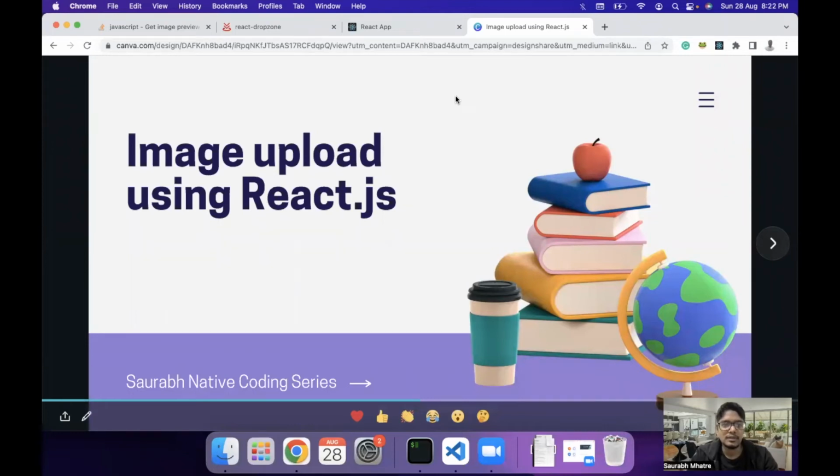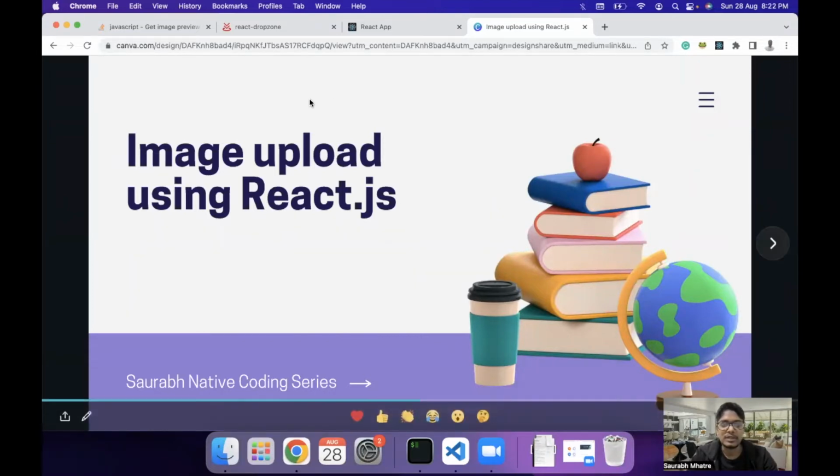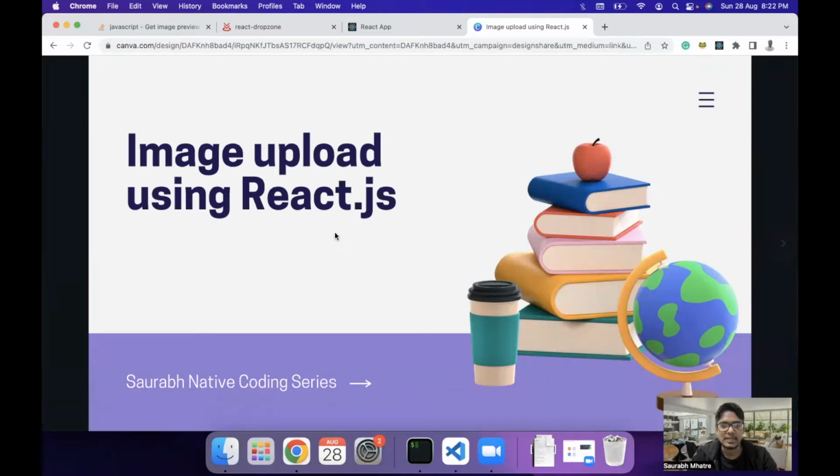Hello everyone. So the topic of today's session is how to handle image upload in React.js projects. And we are going to use an NPM module to understand how to do this. So there are a couple of ways in which we can upload files in a React.js project.